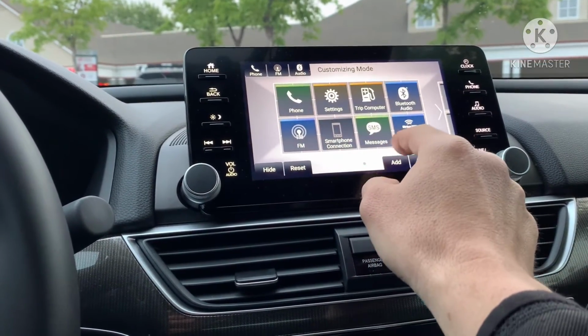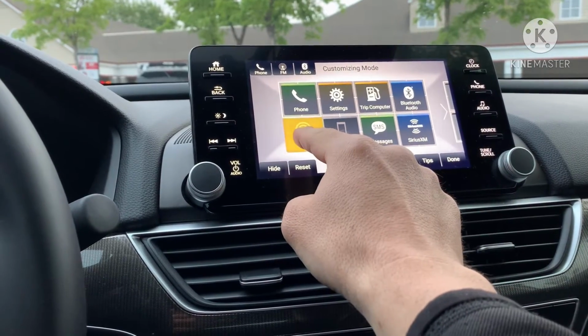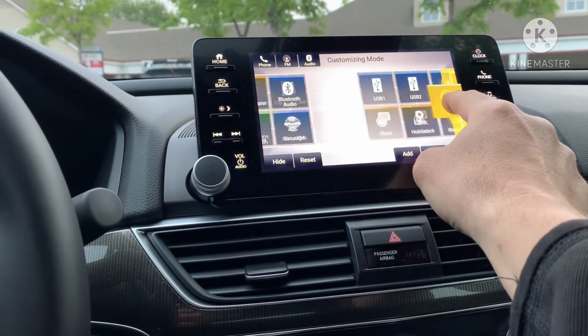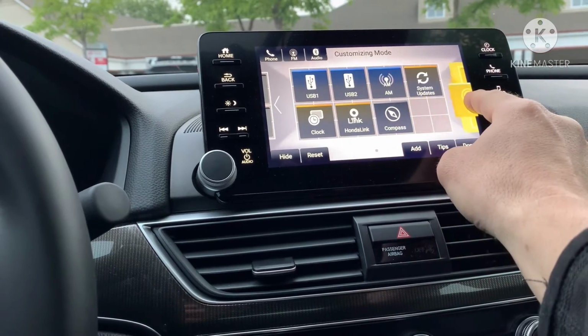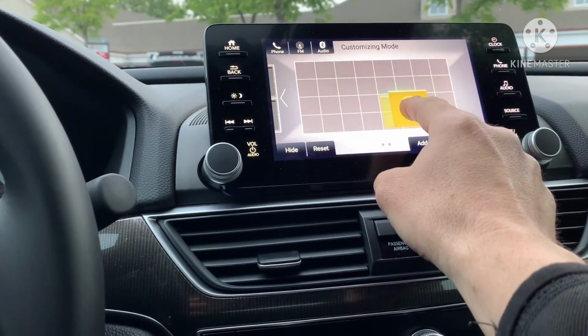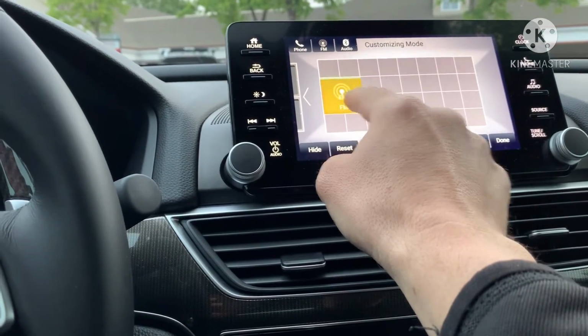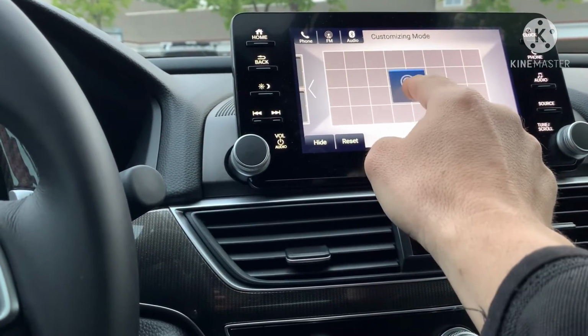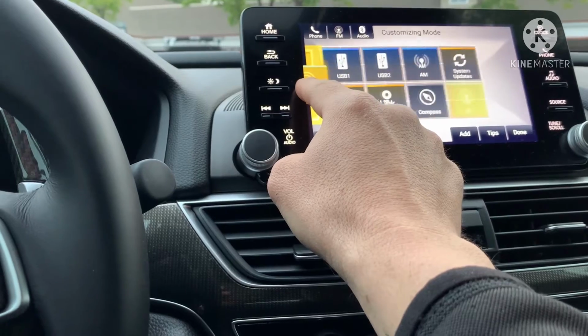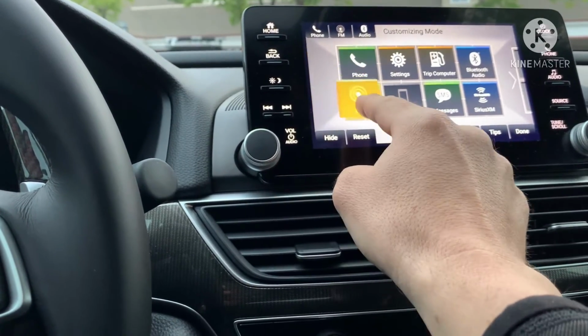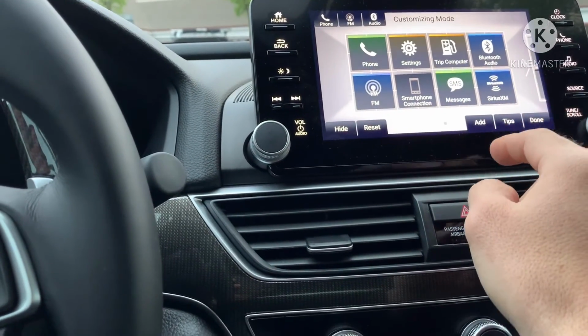You just push it and hold it and drag them wherever you want. Makes it easy because usually the default is stuff you don't really use on the first page, so you can get rid of it. You can put it here on the page all by itself if you want. Put it in the middle of that page. It really allows you to customize it to how you want and what you use the most to be on that first screen when you turn your car on.